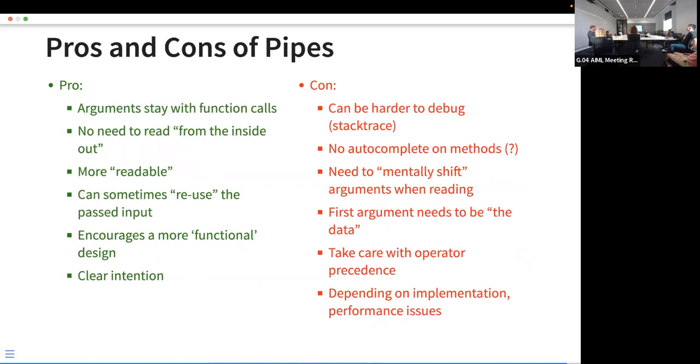So in summary, pros and cons. Pros: the arguments stay with the function call. So you've got lots and lots of arguments that are in these pipelines. They all stay with the function that is calling them. You don't need to read these composed things from the inside out. You can read them linearly, which is nice, which I find more readable. And you can sometimes reuse the past input if you've got a placeholder.